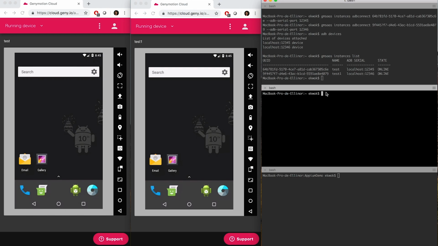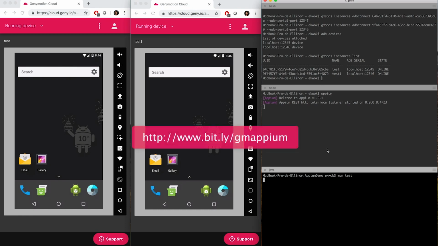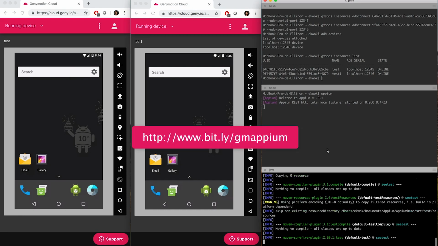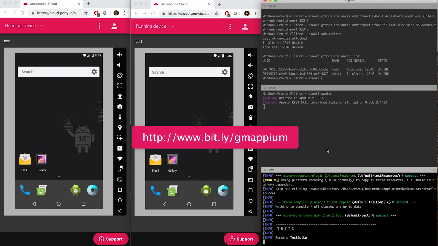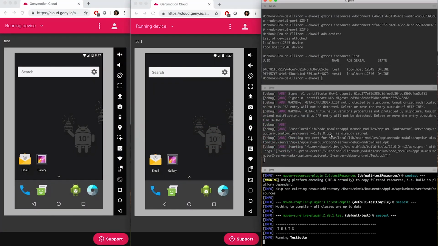If you're already familiar with running Appium tests on local devices, you don't need to change anything in your source code. Just put the right ID of the devices in the UDID desired capabilities of your Appium tests. Now start an Appium server. Once your Appium server is started, you can run your tests. For the details on the Appium source code and this sample, you can refer to our Medium blog post, www.bit.ly/gmappium.